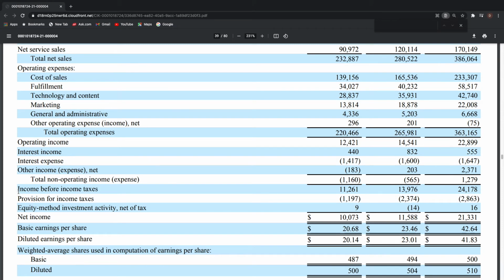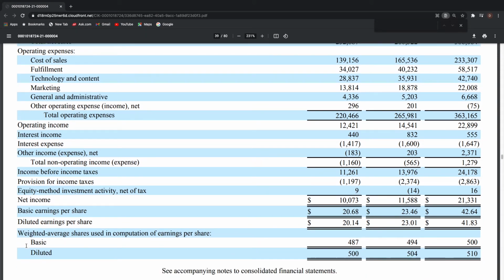And then we get to our income before taxes. Then you have our provision for taxes. And this brings us to our net income, or bottom line as it's known, because it's the bottom line of the statement. And we can see that this has also been growing year on year and grew significantly from 2019 to 2020. So we've gone from 11,588 to 21,331 there. And it will also give us our earnings per share. So we can see that the diluted EPS has also been significantly increased as well.